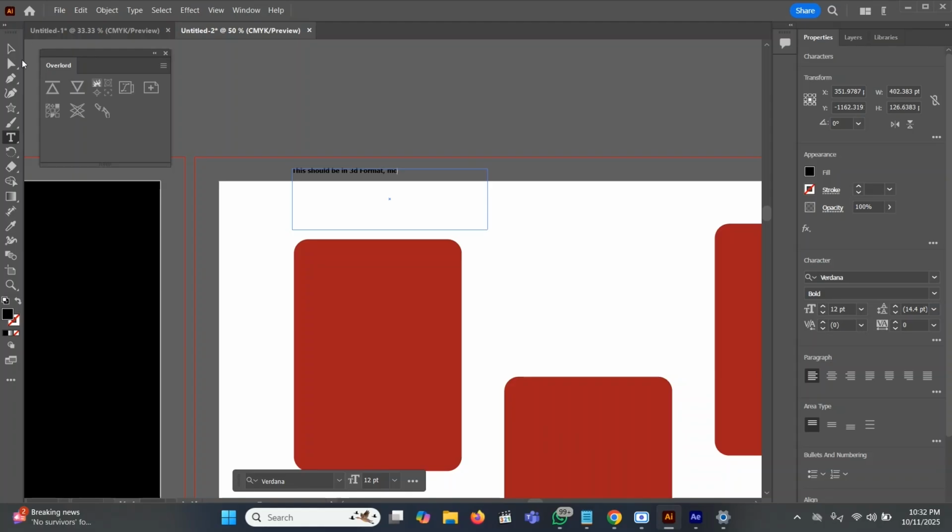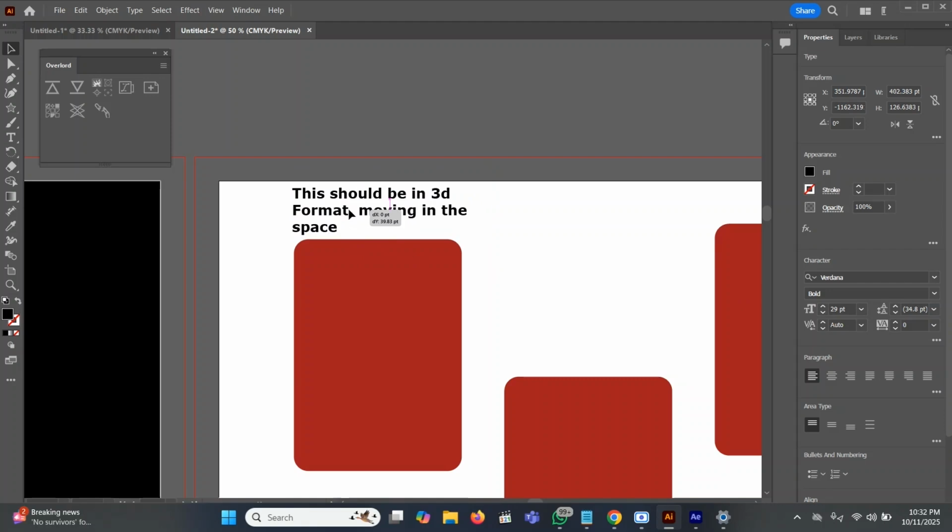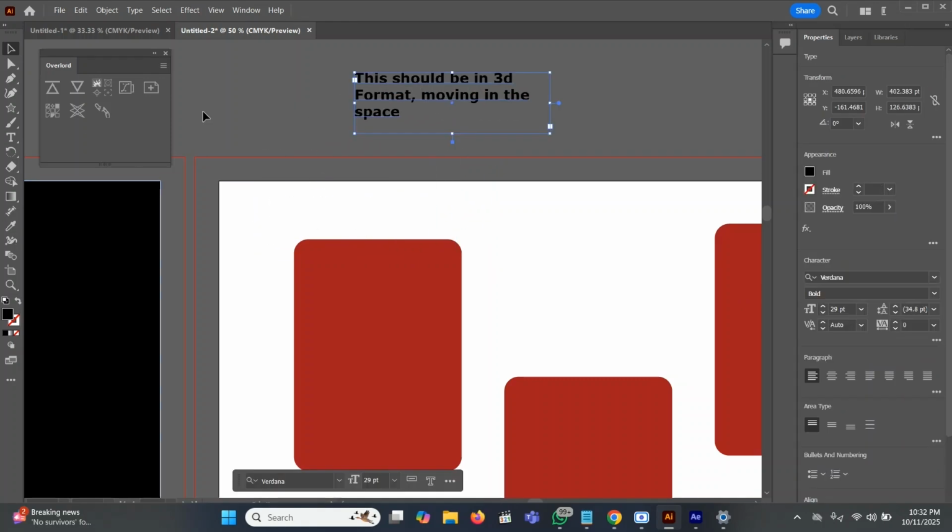Moving in the space. Okay, just a quick one. Let me increase the font size. Okay, moving in this space. Let's say this is it. Or most times you can just box it up. You just box it up with a square.